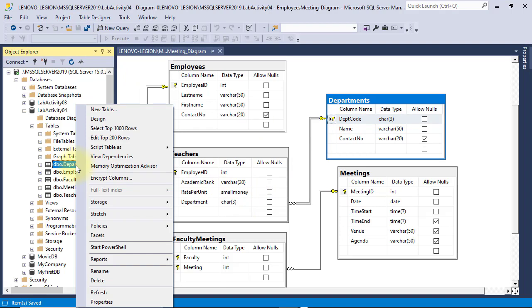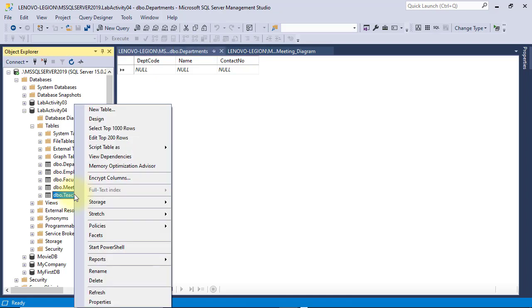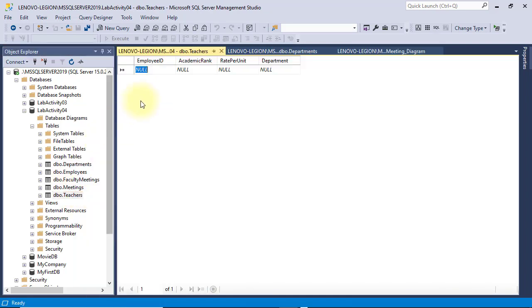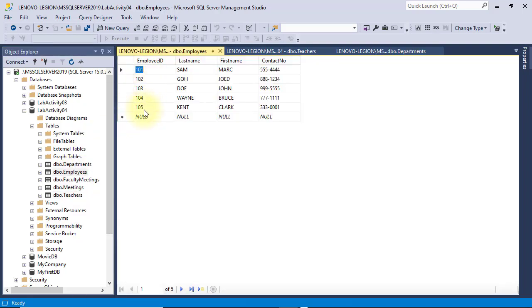Let's check the departments table, as well as this teachers table. Both tables are empty. Let's take a look again at our employees table. So we have 5 employees so far, employee ID 101 up to 105.